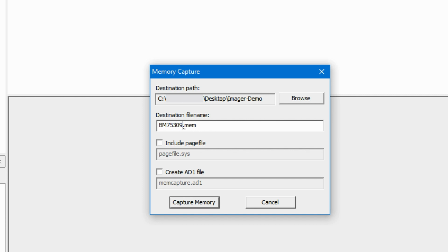Next, you have the option to include the page file. So the page file is an extension of memory, so it's also very important. So I would recommend that you include your page file. And lastly, you have the option to create an AD1 container to store the memory and page file. So I do like the idea of containers because it has hashes and whatnot, but the AD1 takes a significant amount of time. So if you are under time constraints, I would recommend you not do the AD1 container. You can always just hash the memory files by themselves later.